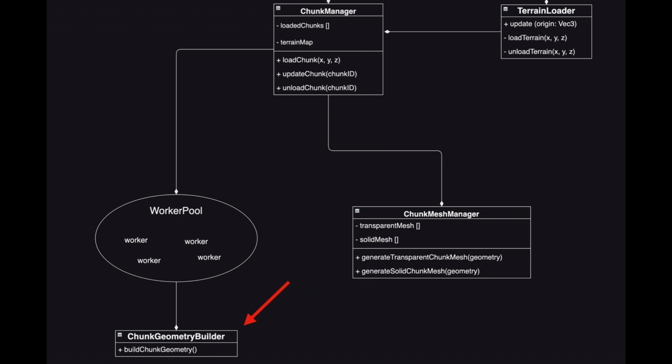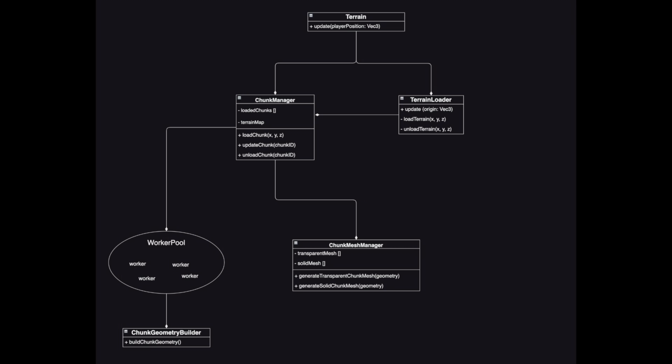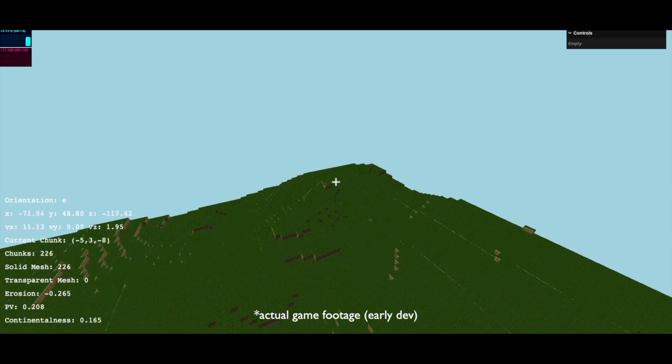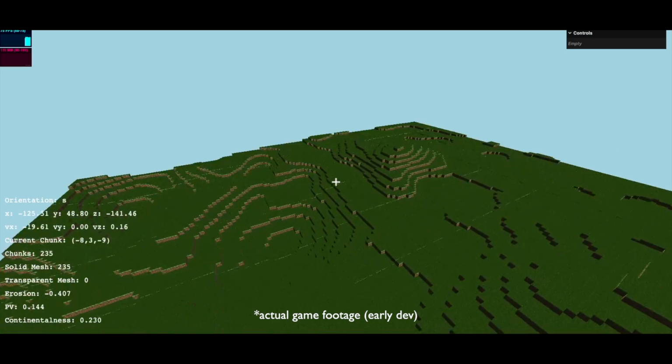Once a worker has finished generating a chunk, it returns to the Chunk Manager the geometry data for the generated chunk. This data will then be forwarded to the Chunk Mesh Manager, which will be in charge of generating the mesh for that chunk and adding it to the game scene. So here we have it, our basic dynamic terrain generation. Let's see it in action. As you can see, the terrain gets updated accordingly to my current position.